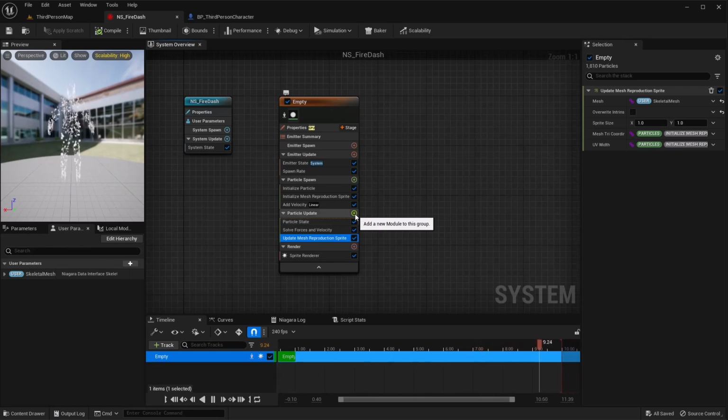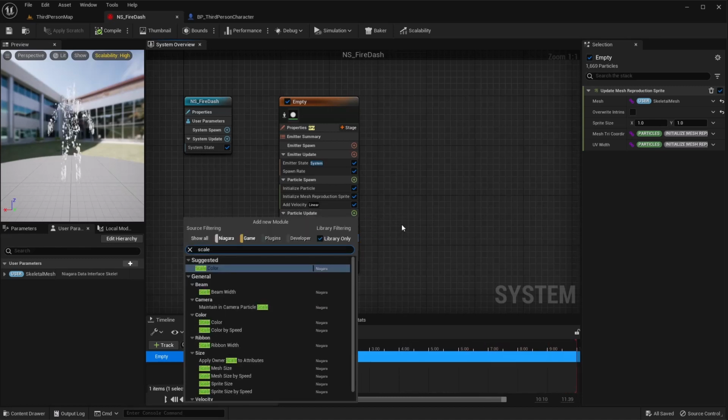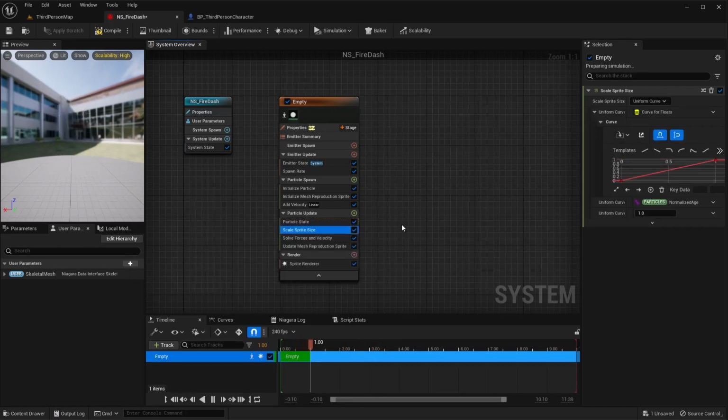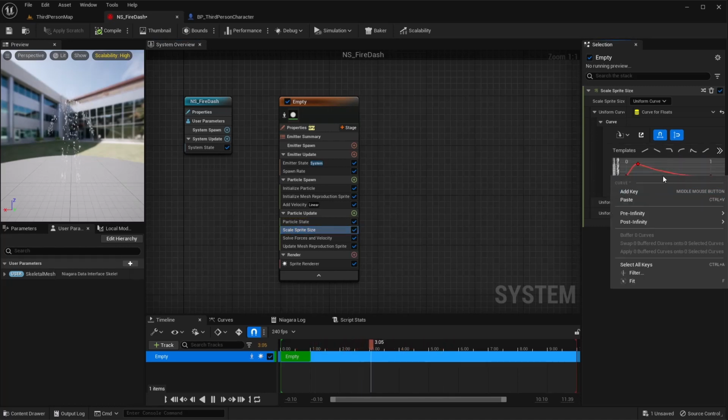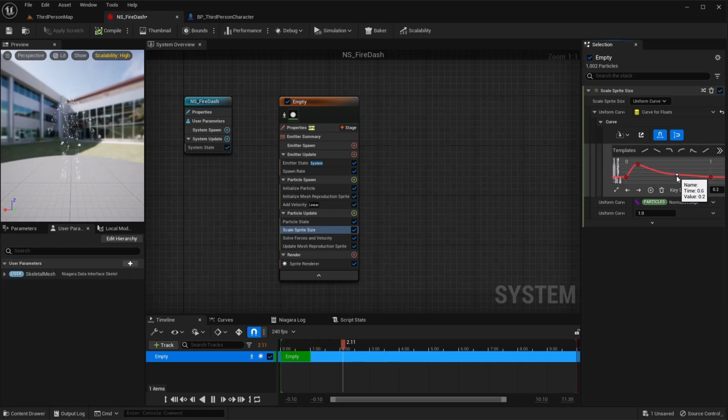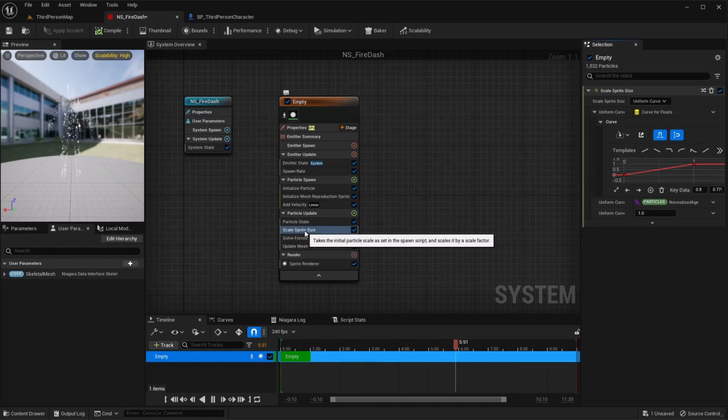So I'm going to start adding some stuff in here. I want to start with a scale sprite size. For this, I like to do some crazy things for the size. We want it to start super small. It's going to get big, kind of be around the same, and then kind of die off. This may not be what you want. So for now, let's actually just do a linear ramp up. You can click that and add it. So over time, the sprite will get bigger.